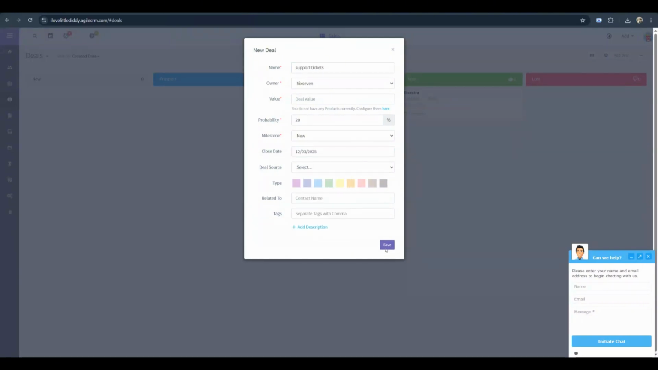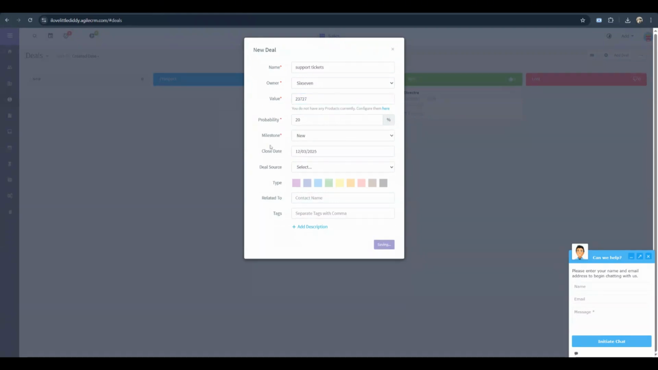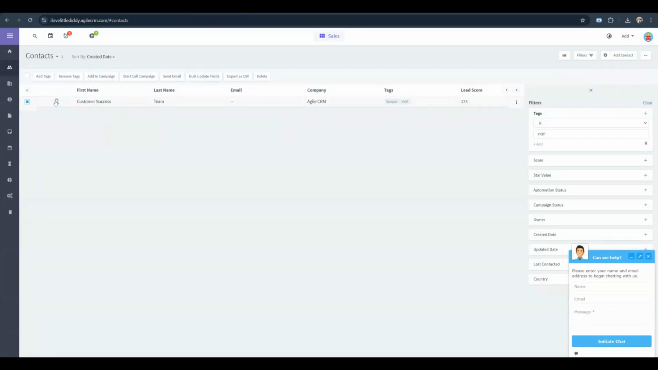Click Save. Now, when a customer emails, create a new deal. Click New Deal, name it with the issue. Set the pipeline to Support Tickets and stage to New Ticket. Link it to the customer's contact. Click Save. To track talk, go to the contact's profile.